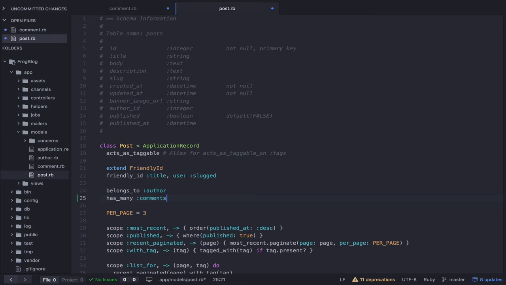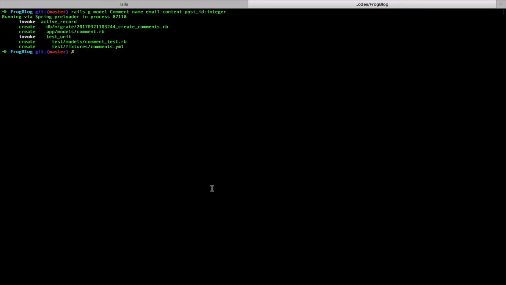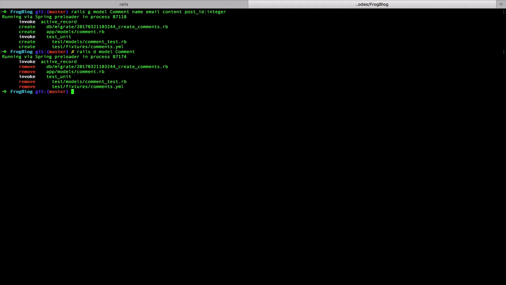So then all you would need to do is set up a form, which we've done with various other things, so you could start tracking comments for your blog post just with this little bit of code. Now I'm going to go ahead before I forget and remove this, and we'll do rails d model comment, and that's going to remove everything. D is for destroy.